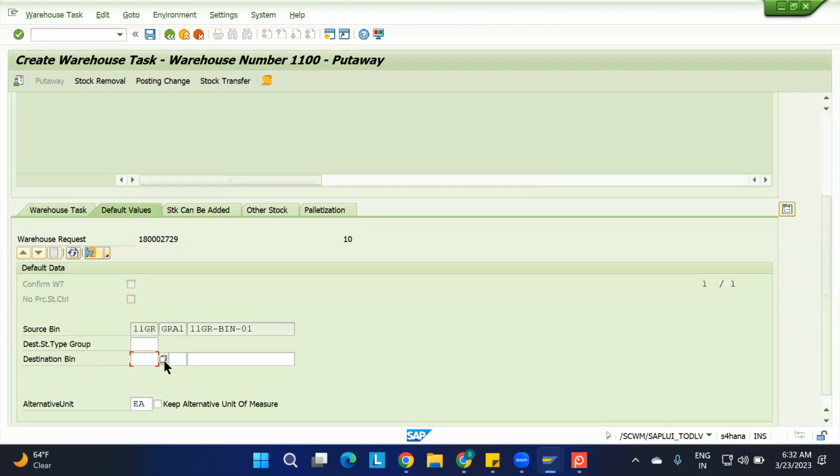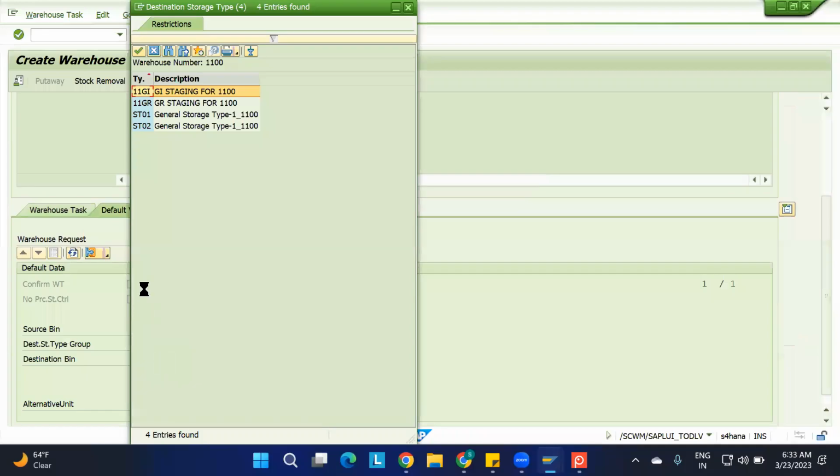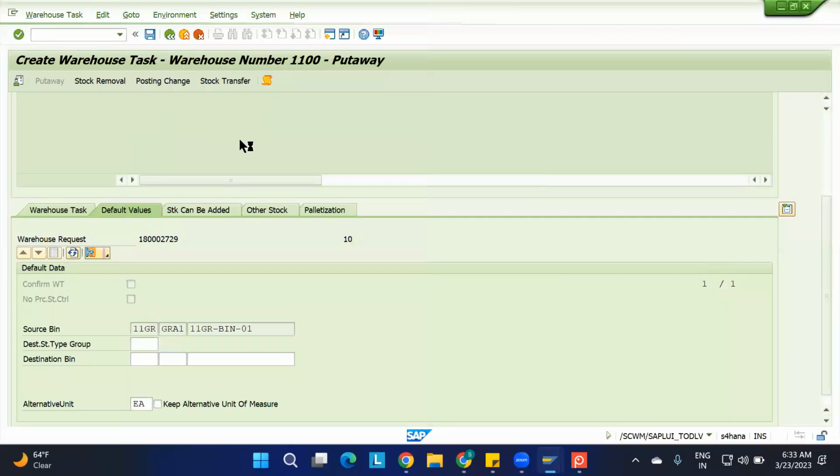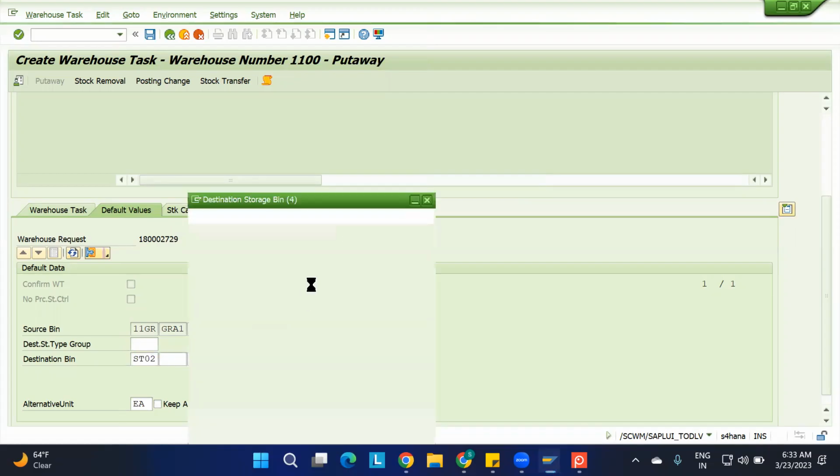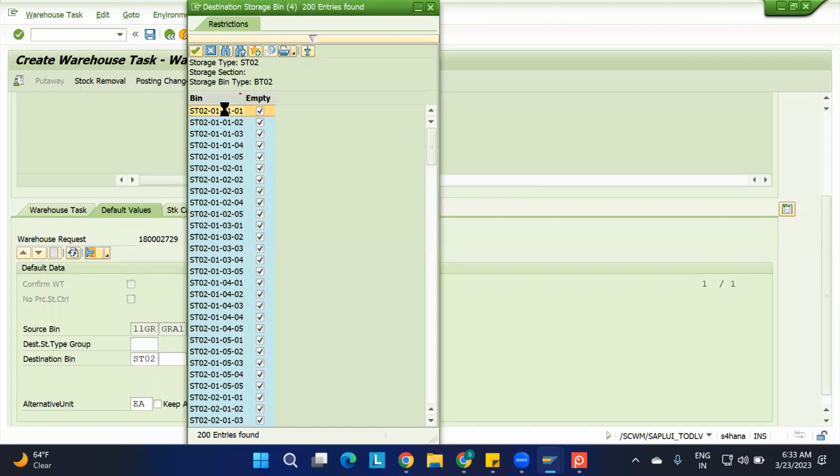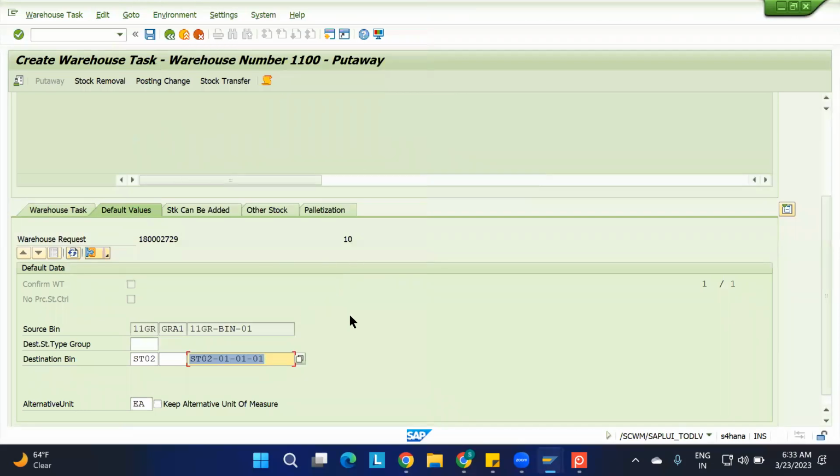So I'll just put this material somewhere else in ST02. Let us consider this is MAT2, no? MAT2, I'm going to put it in the ST02. You can put it in ST01 also, not an issue, but I'm just differentiating these things. Just click enter. See, I am putting this material in the ST02 now.